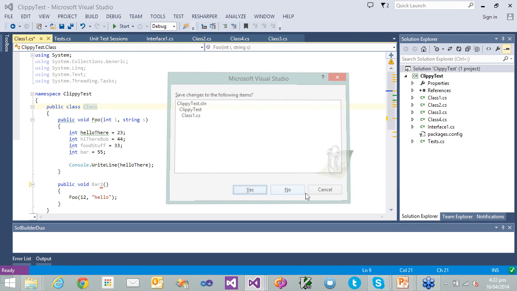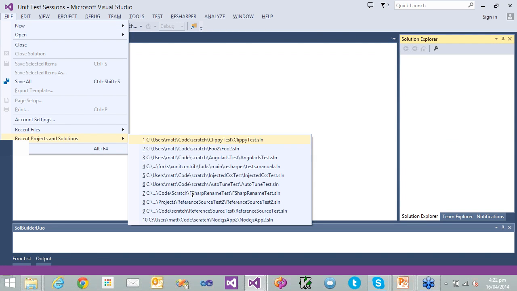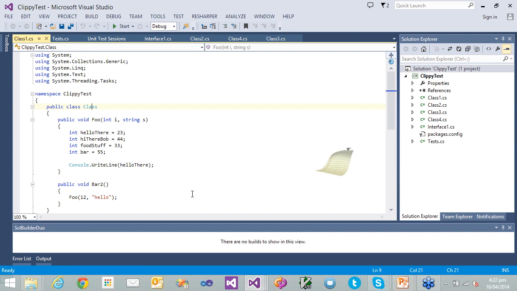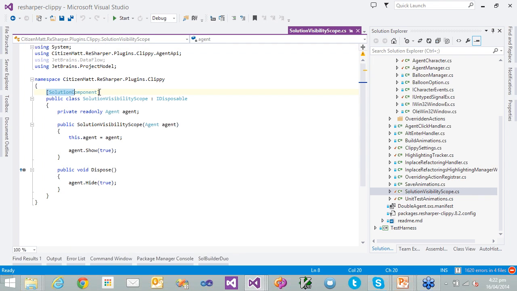This class is responsible for, if we pop back to Clippy, so if we close down this solution, we see that Clippy animates away and disappears. And if we open it back up, when the solution opens, Clippy animates in and is available. That's what this class does. This class is a solution component. It takes agent in as a dependency.